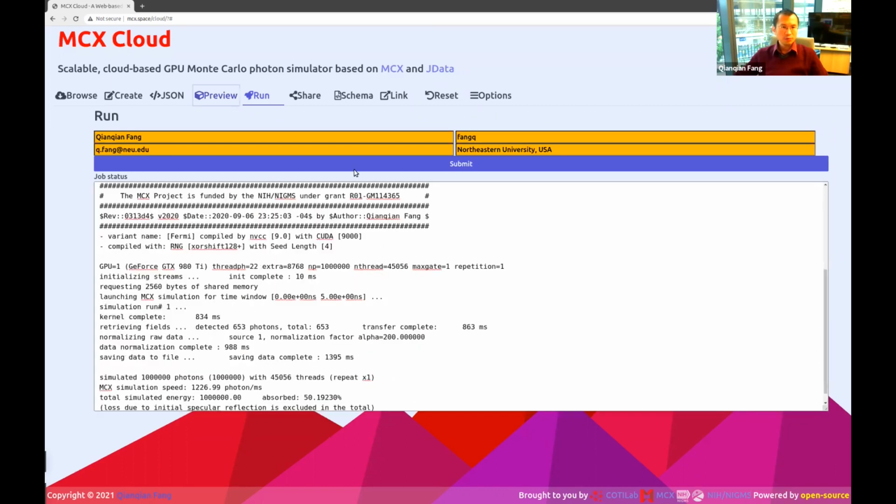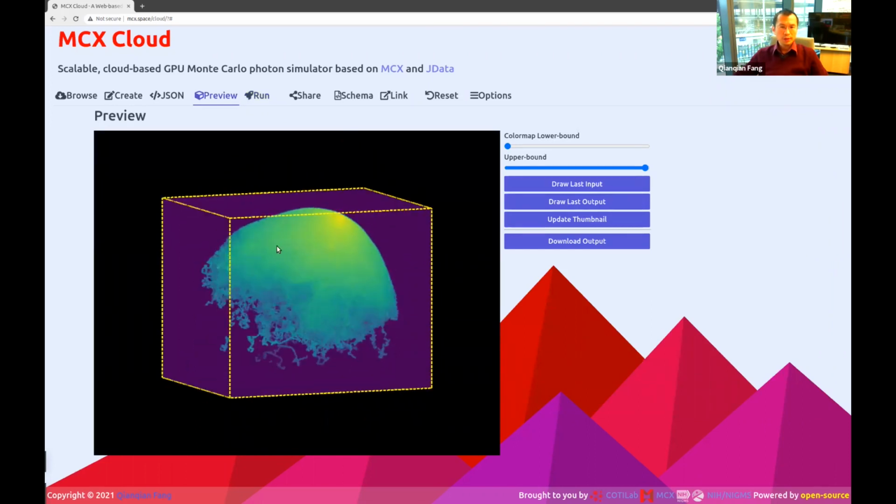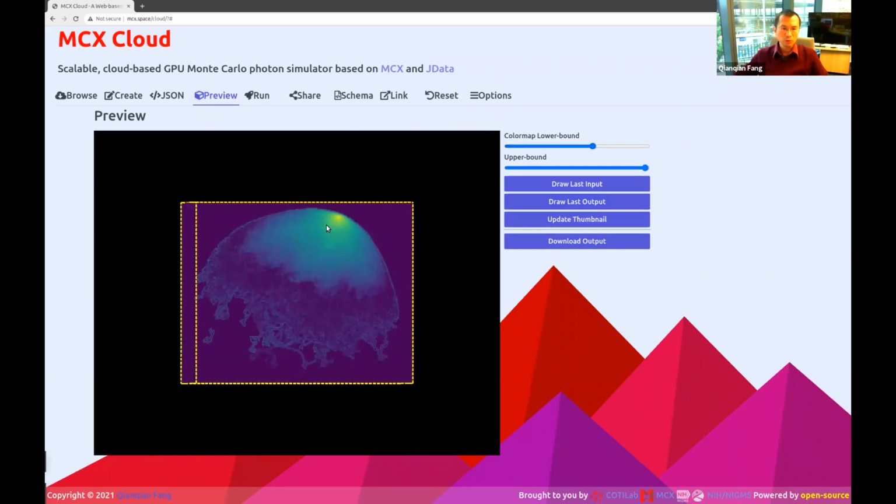And now we go to the preview tab. You can see this is the simulation output. You can see the simulation of light intensity across multiple layers of the head.